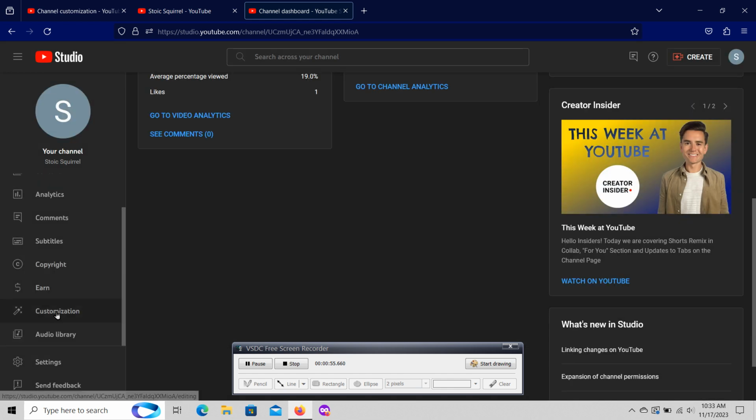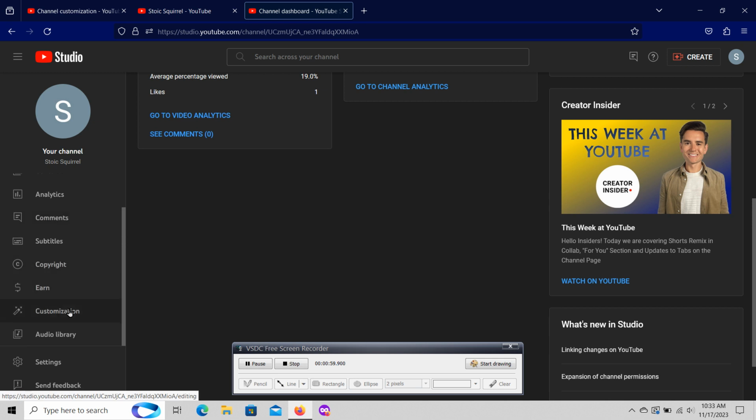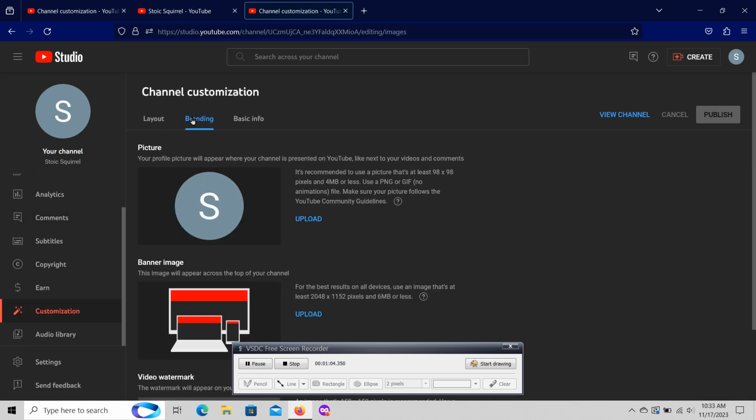It's actually under customization. So if you're here in YouTube Studio, scroll down to customization, click on that, and then go up to here to branding. And then it's the first thing, picture. So just pick a picture to upload. It's supposed to be a PNG or a GIF, and it's supposed to be less than 4 megabytes.